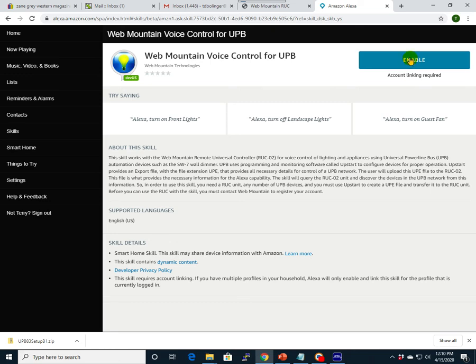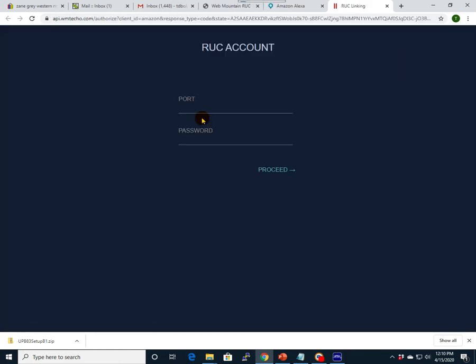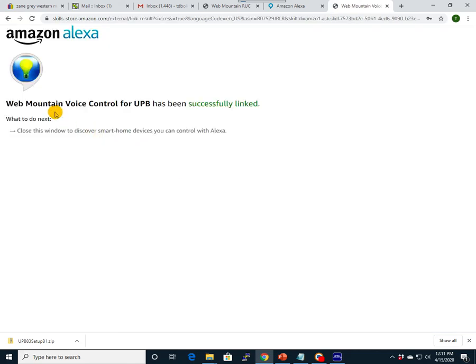So click on Enable, and it'll ask you then for the port. In this case, that's the test unit, and then you give it the password, and remember this is the password for the WMT RUC user. And then click on Proceed. It'll take a couple of seconds. And then it comes up and says Voice Control for UPB has been successfully linked.